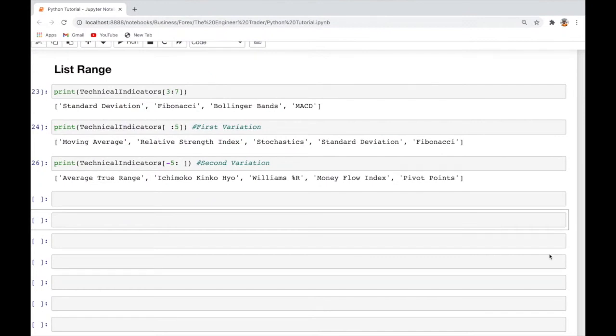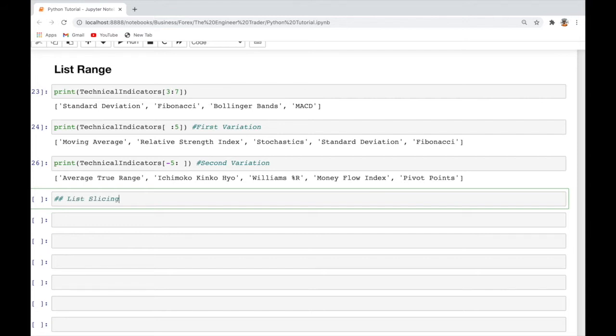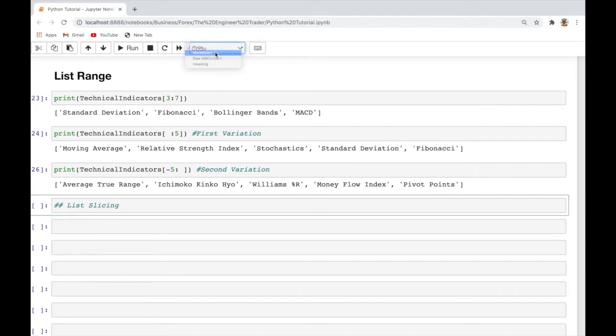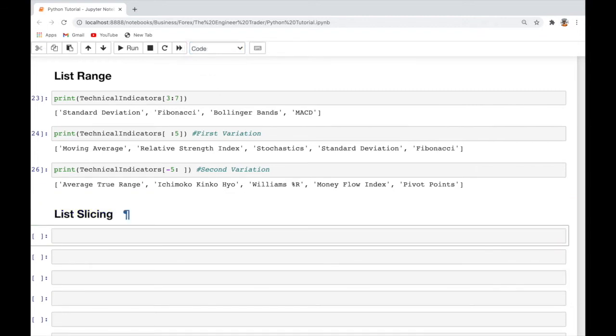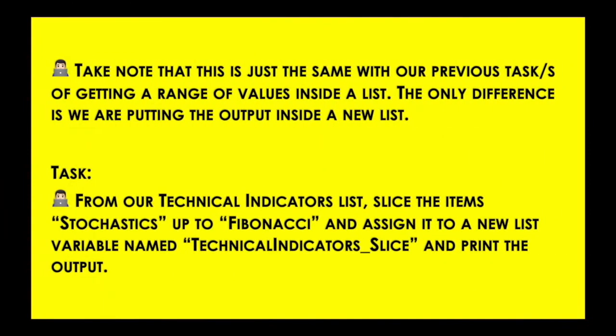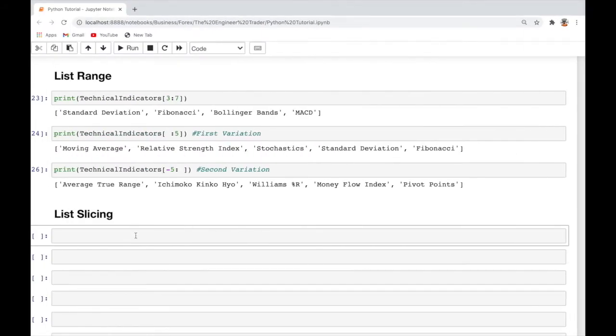Okay, so here we are on our Jupyter notebook. First of all, this is our last activity regarding the list range. But for now, let's have first our title. So let's write here list slicing. Then mark it down and run. Okay, so based on our task, we should slice the items stochastics up to the Fibonacci. So before that, let's print first the contents of the technical indicators for us to see what the index numbers of stochastics up to Fibonacci are.